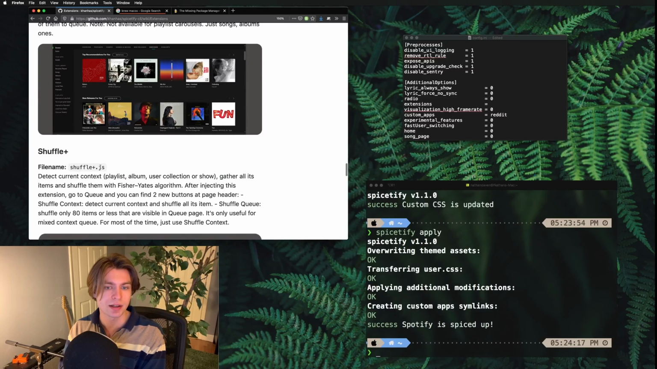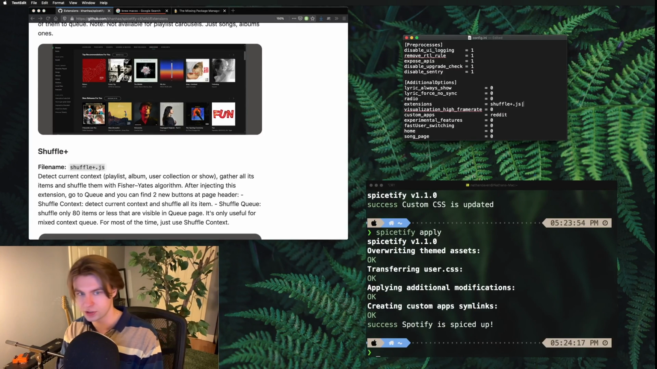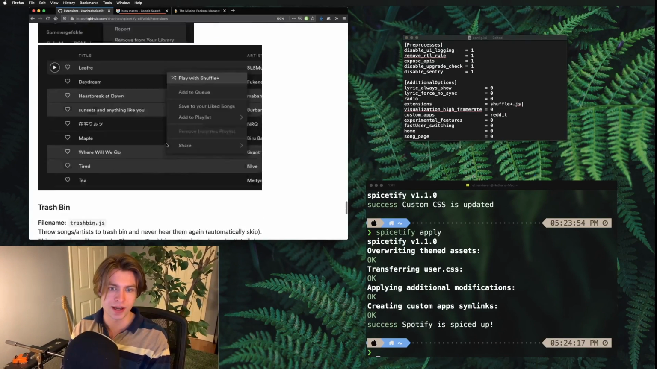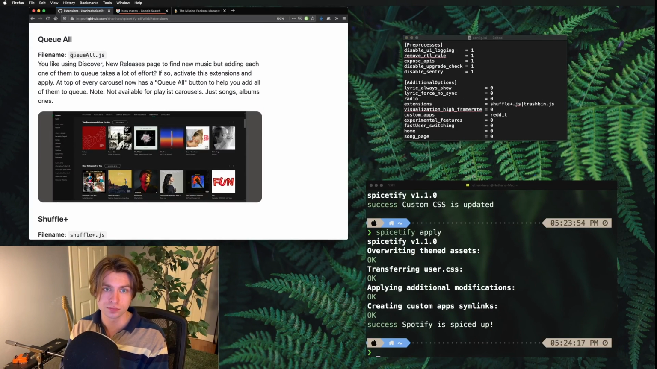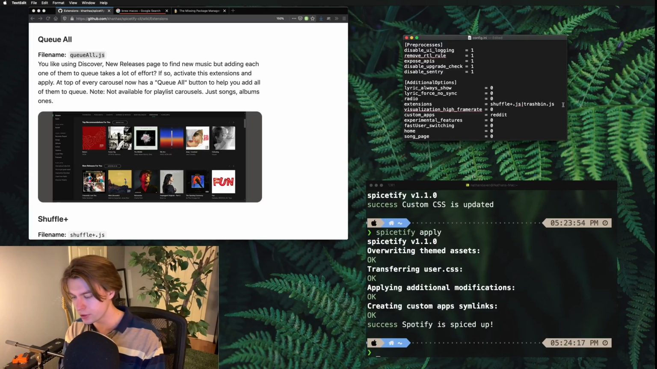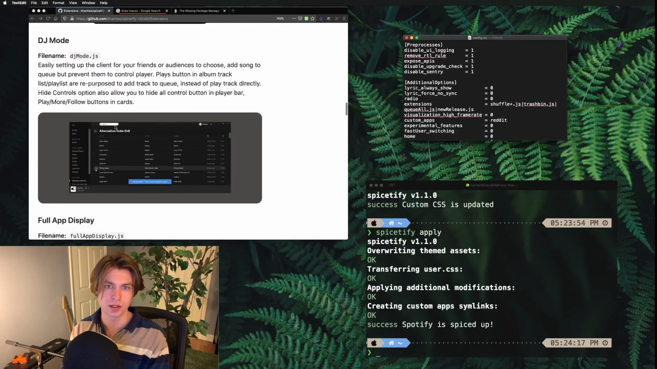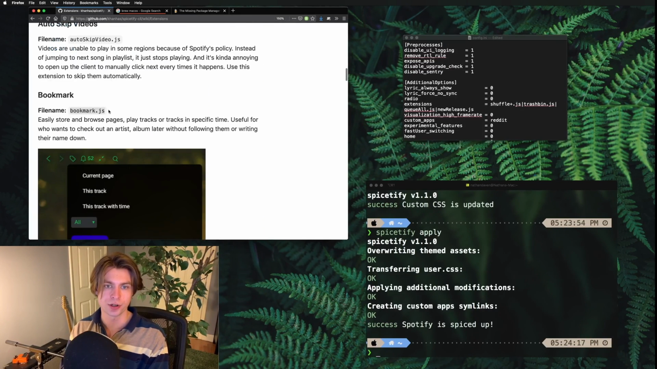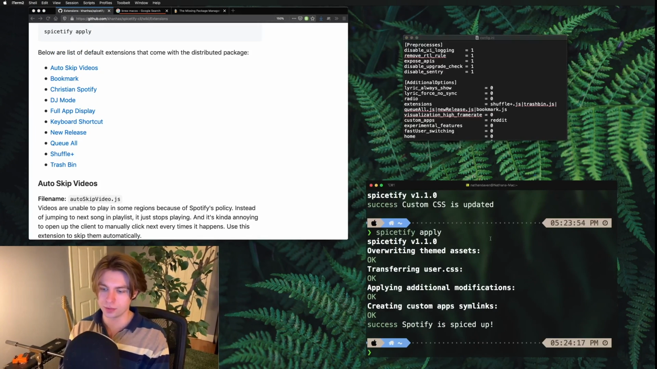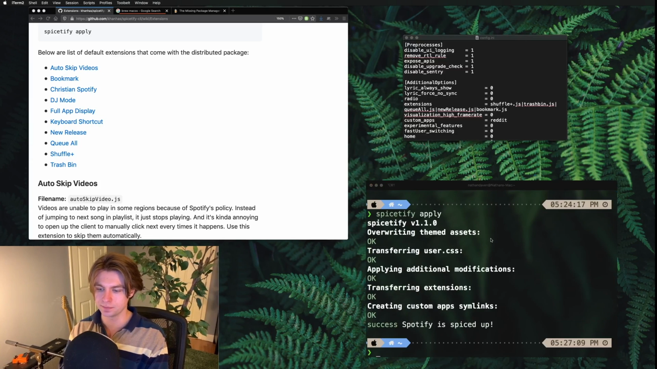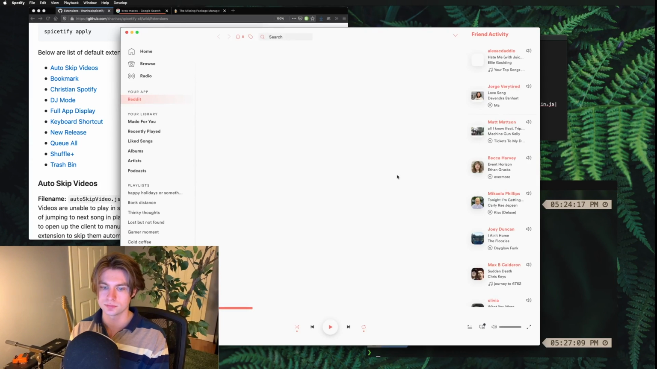But let's go ahead and add, let's say, Shuffle Plus. We're going to add Trash Bin, Queue All, just so we have some stuff to play with, you know. New releases. We'll add bookmarks. I do really like this bookmarks one. And we're going to save that, and we'll run Spicetify apply. And we should see some new features in here.